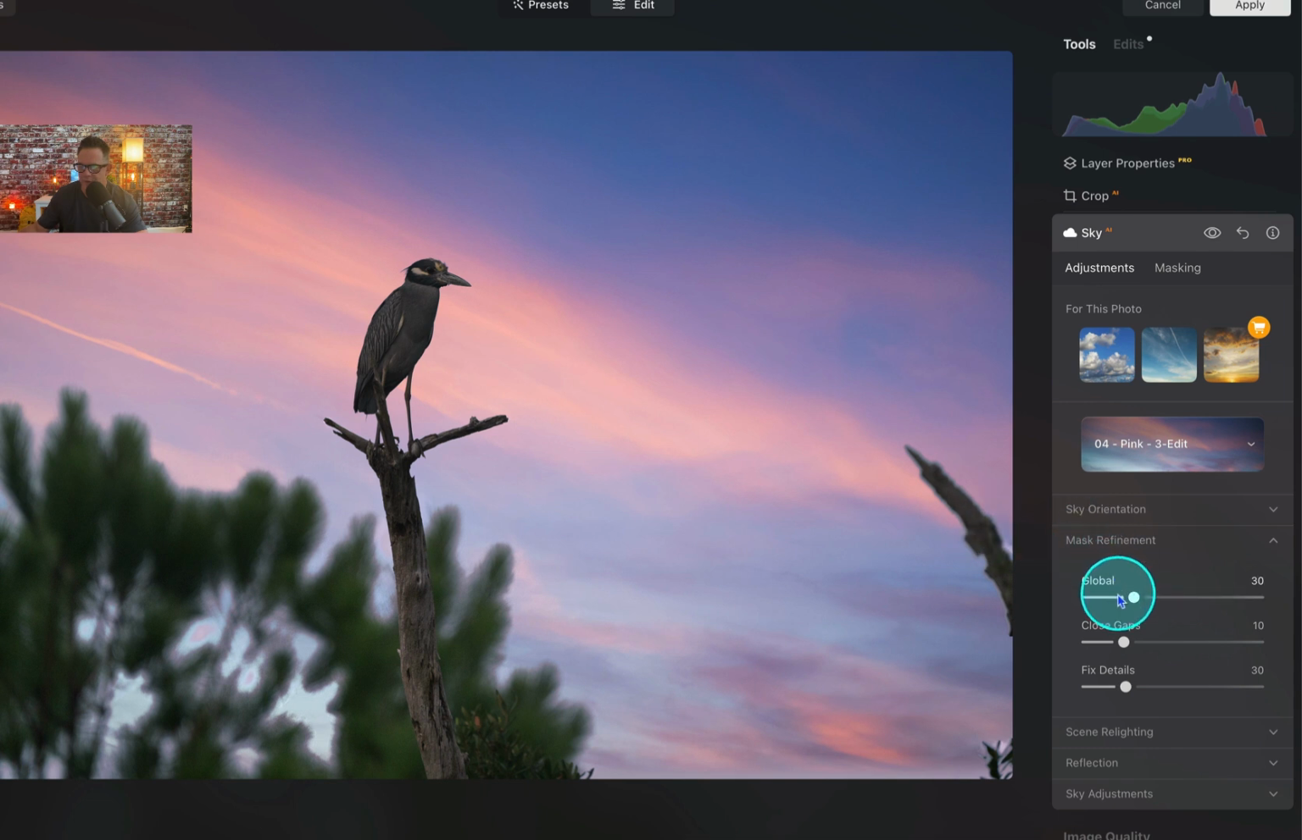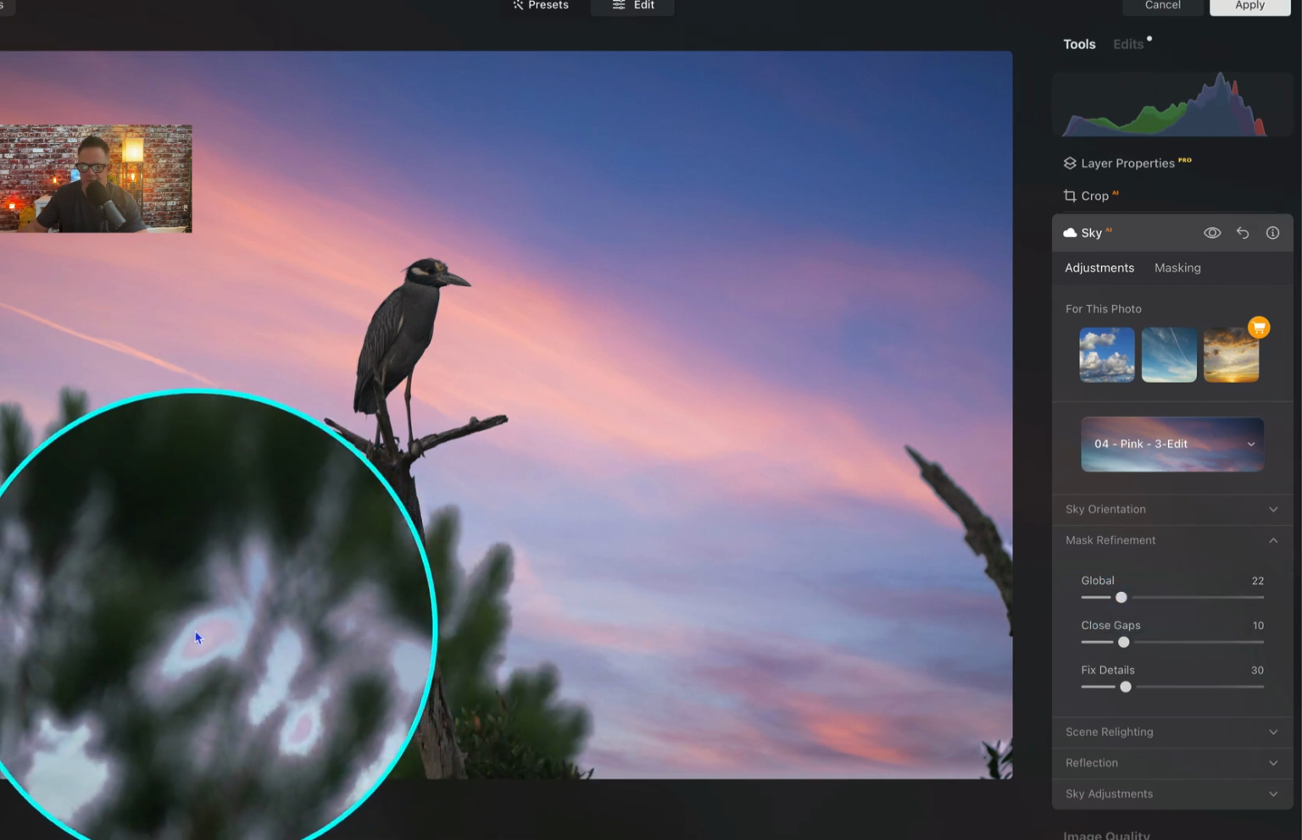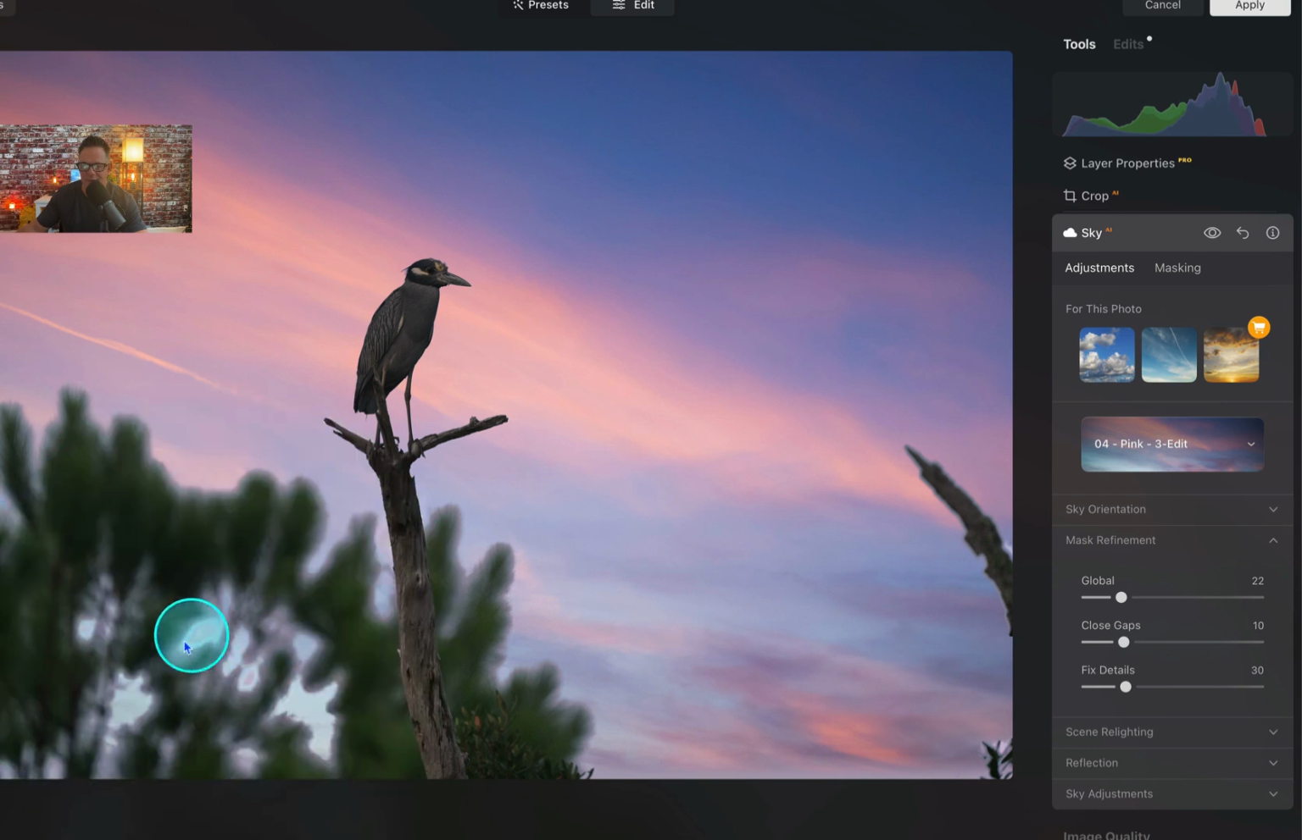So what I have found is we're going to move these sliders to fine tune our mask. If we take a look at this particular part of the tree where you see this big pink blob, I want you to focus on that for a second, because we're going to see the change taking place as we use these sliders.